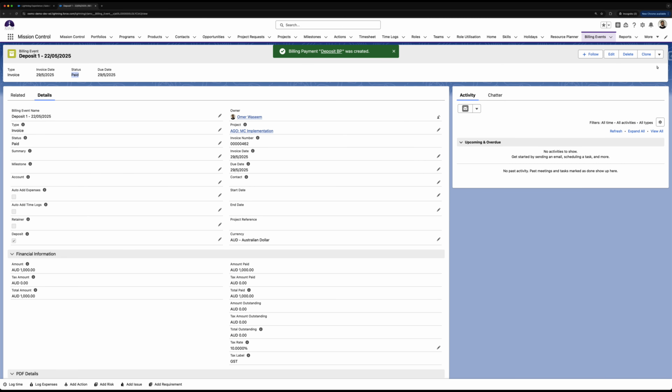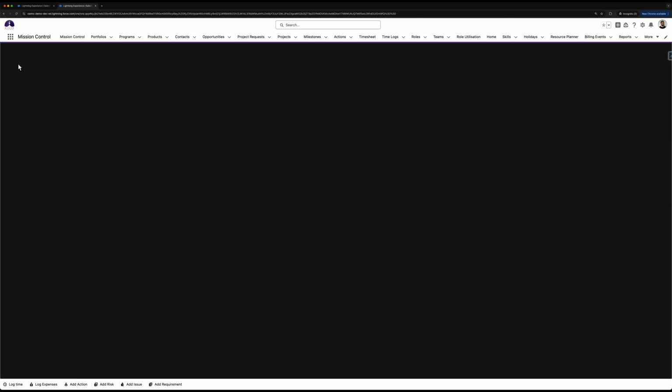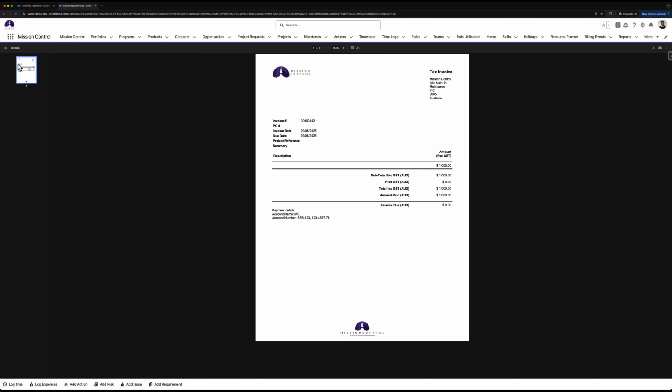as you can see here. So if I go back into the PDF, again, the process hasn't run just yet because of the 5-minute interval. So I'll just manually generate it again. And this has now updated the amount paid to 1,000 and the balance due is 0.